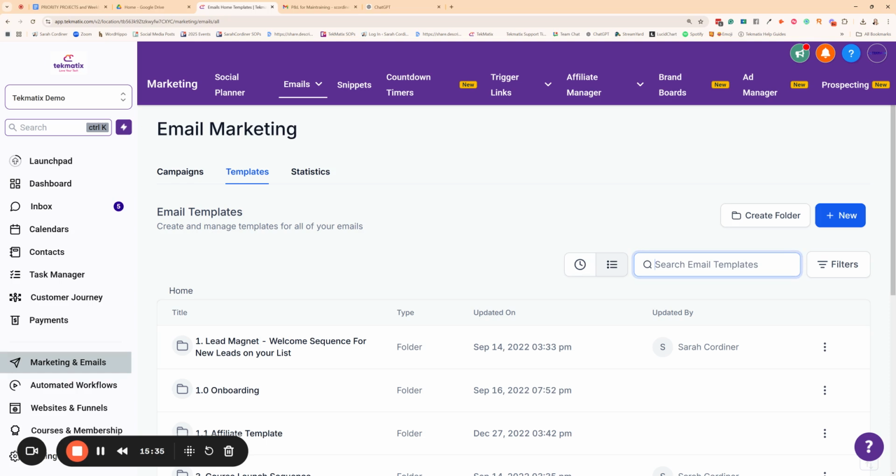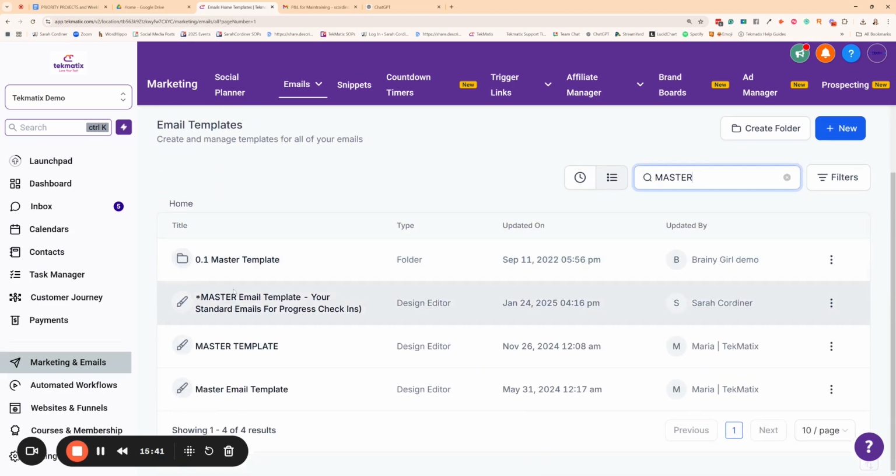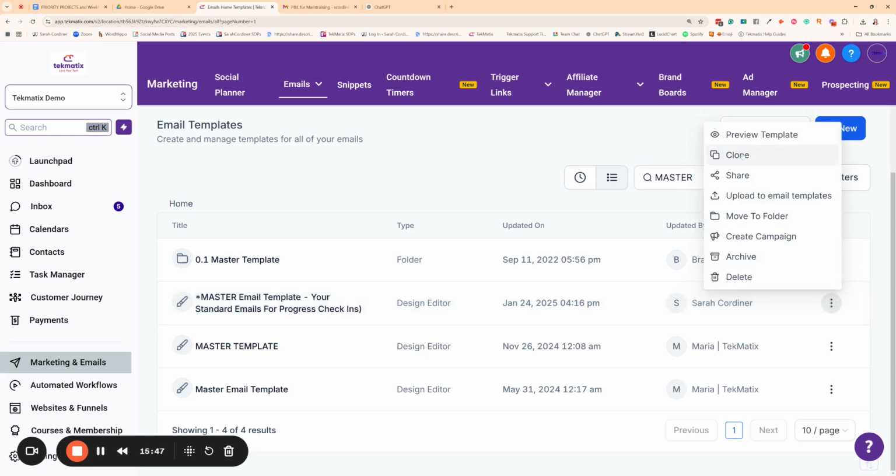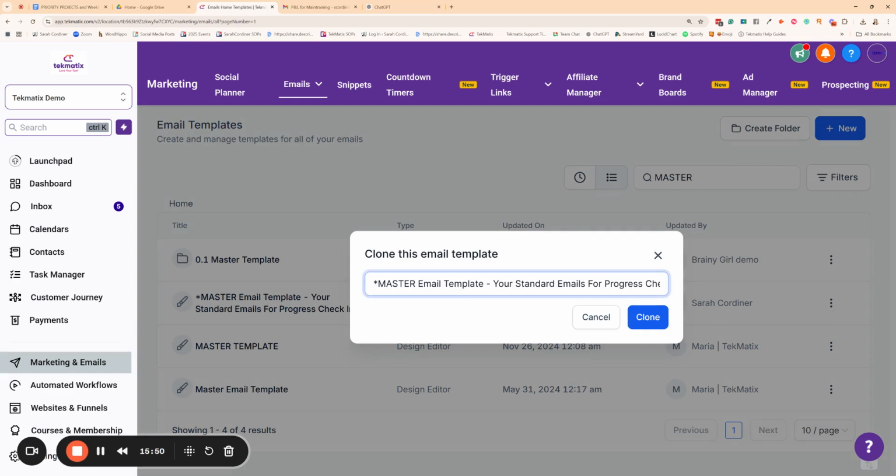It's to copy it. So what I do is every time I go to send an email, I type in master in my search. There's my master template. And on these 3 dots on the right-hand side, click clone. And now this might be the email I'm going to send today. Let's pretend it's about how to bake a cheesecake. All right. Email. Okay, clone.